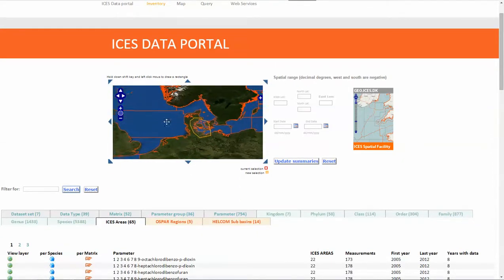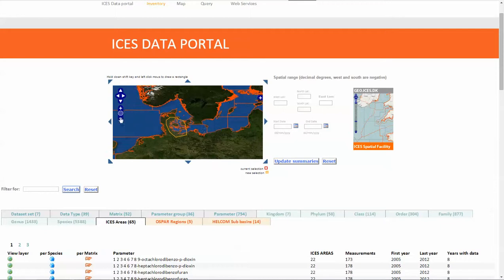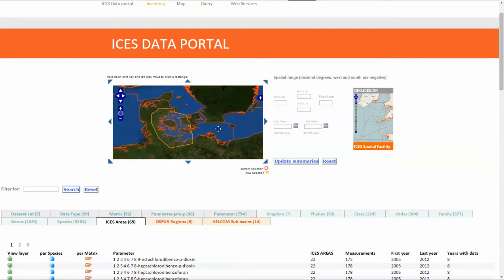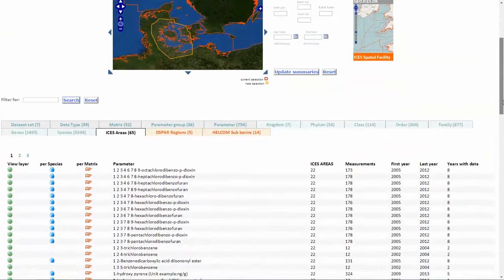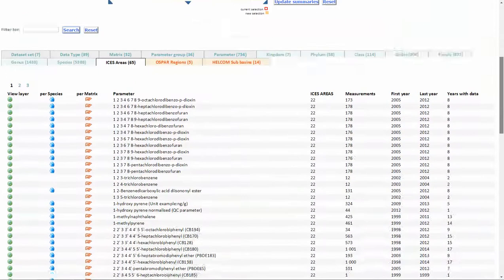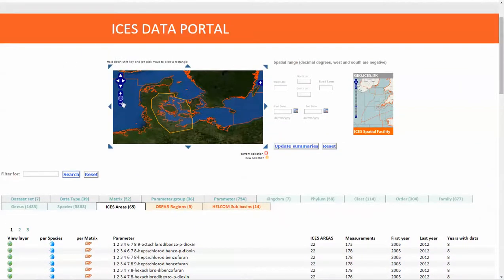Okay, not quite the Baltic, but if we zoom in we can see now that there's a yellow overlay appeared here. So this is the area within which all these parameters are available. So that's another way to visualize on the map.